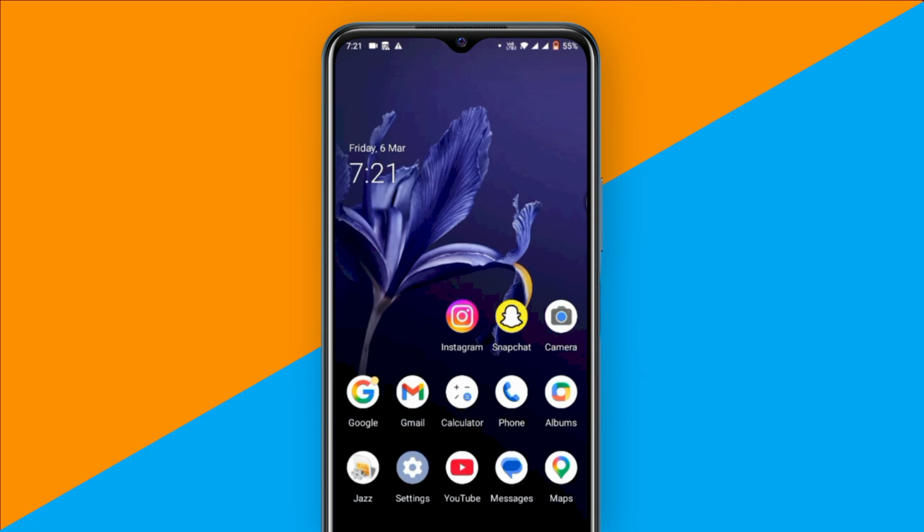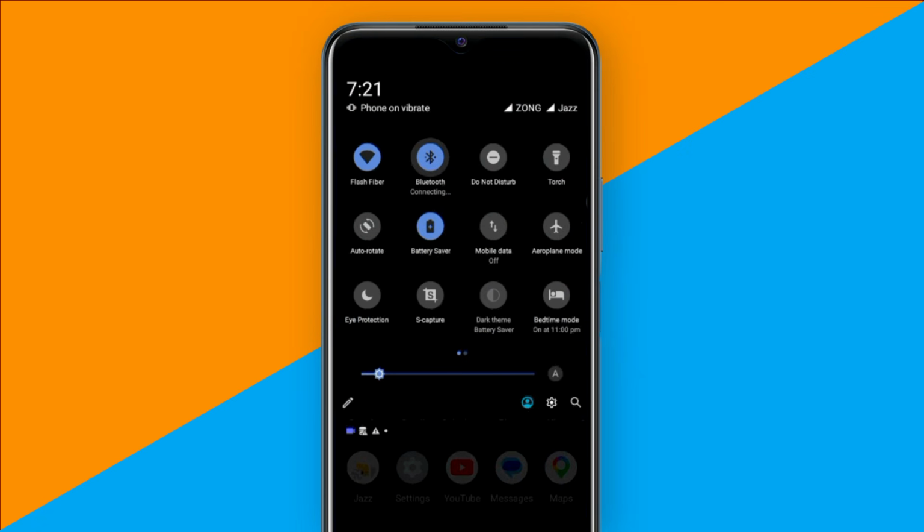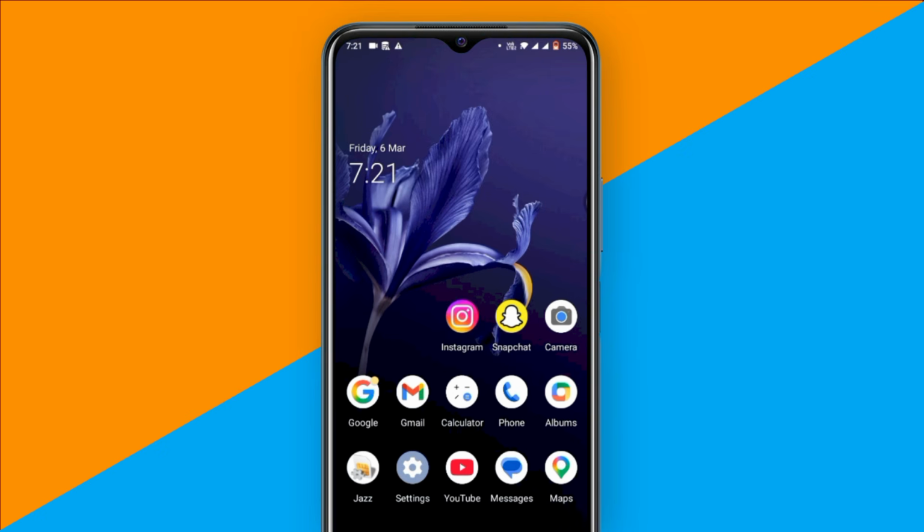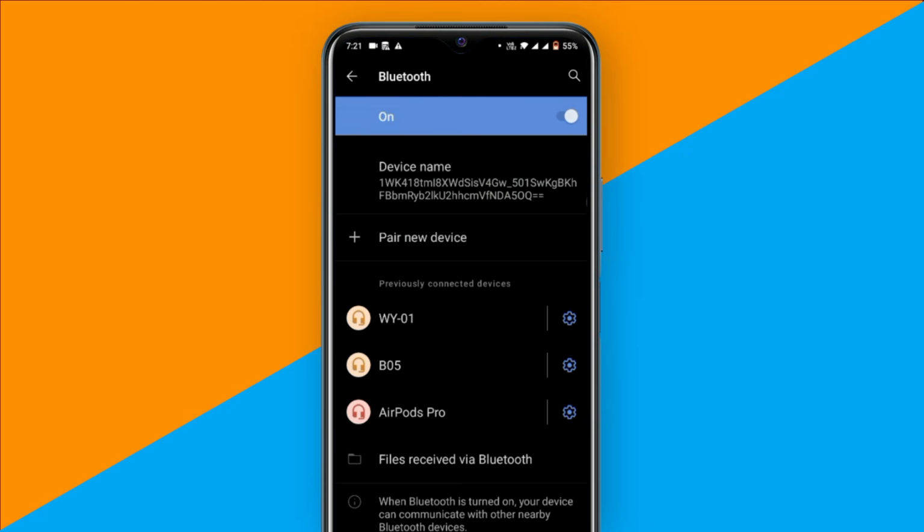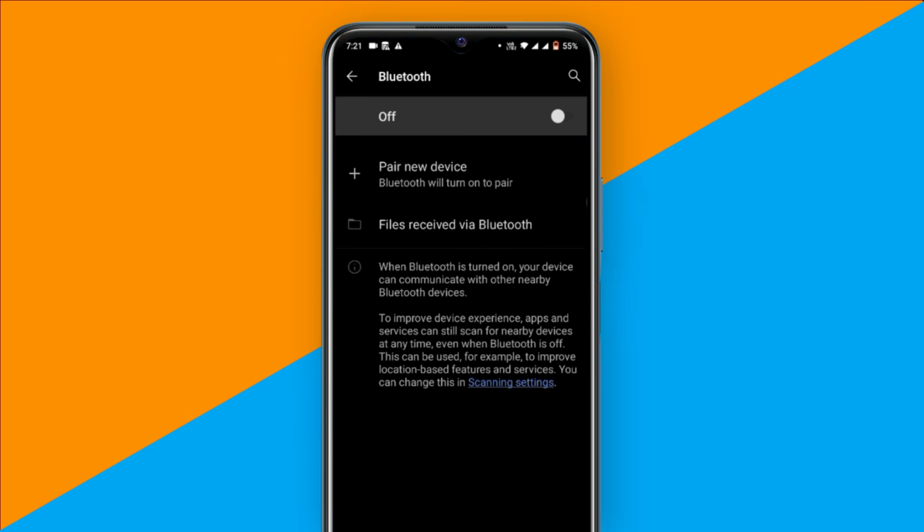Sometimes your phone may be connected to wireless headphones or another device. Swipe down from the top of your screen and make sure Bluetooth isn't connected to any device. If it is, disconnect it and try playing the video again.